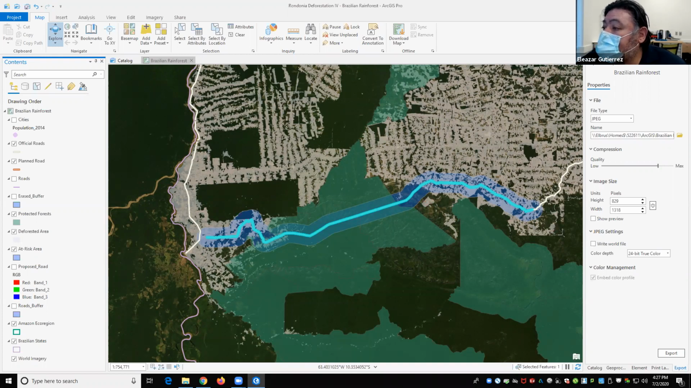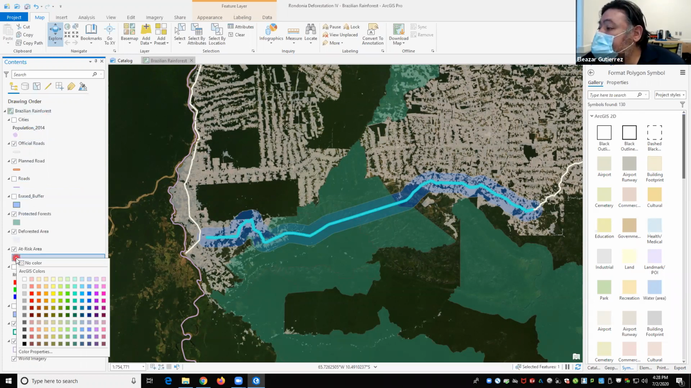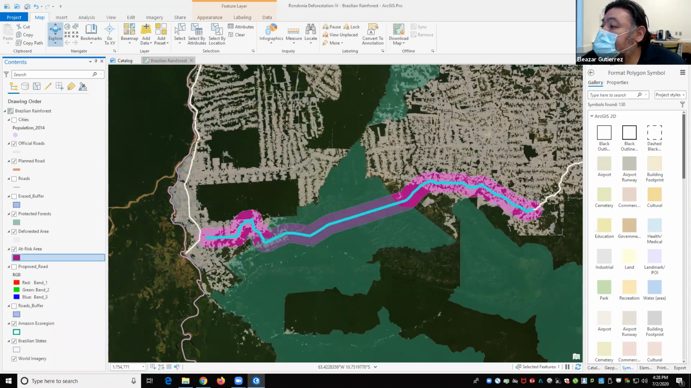Okay, we're going to change some colors here. So we're going to right click the symbol for the at-risk area. And we're going to change it to Orchid. Wow, that's annoying. Let's see. The bright purple is supposed to make it contrast, and it does.